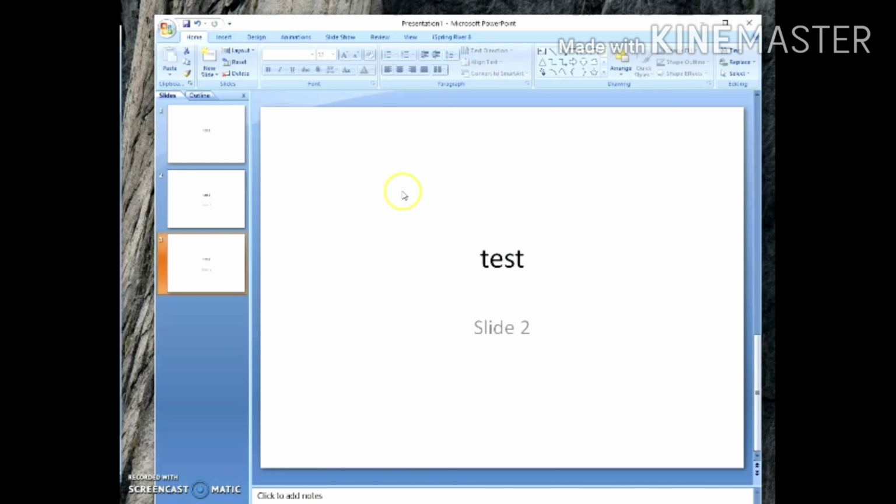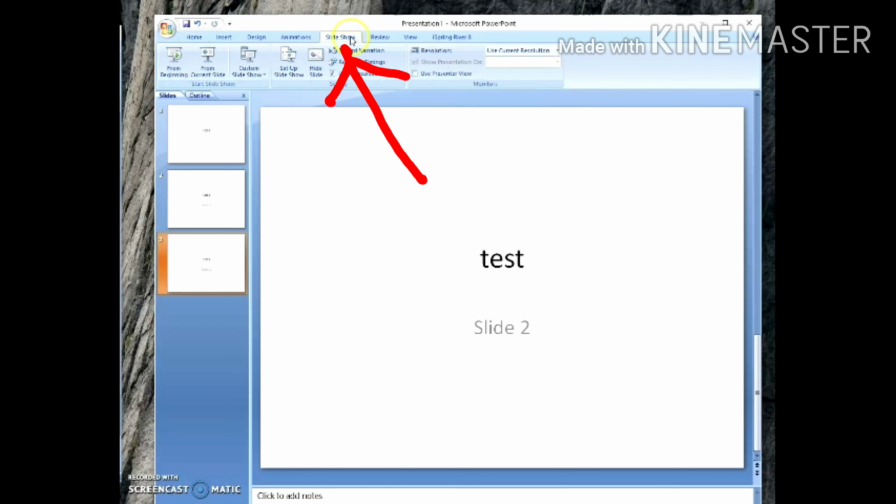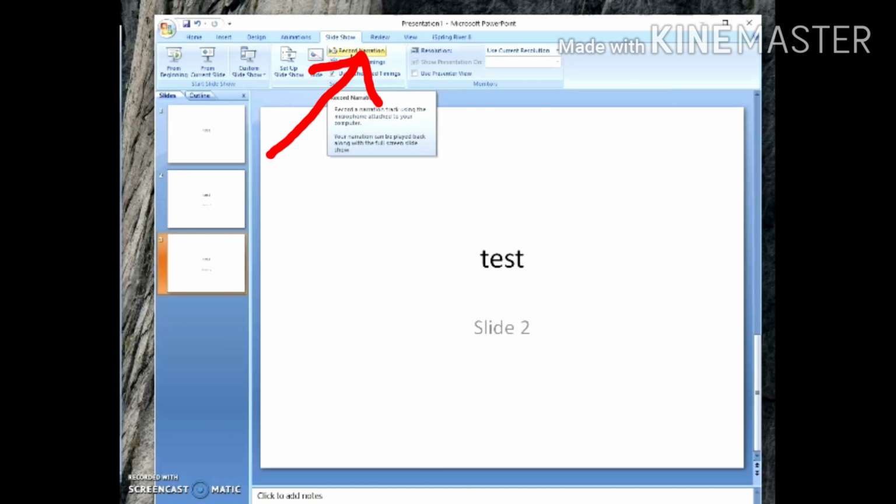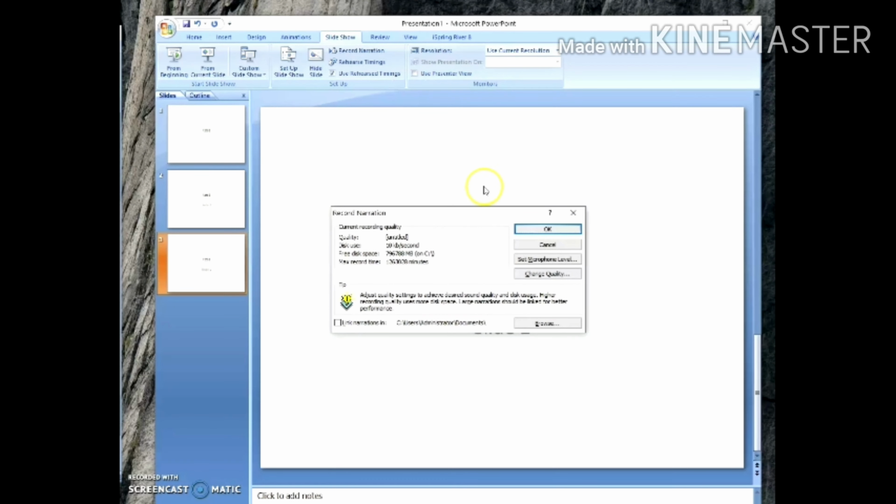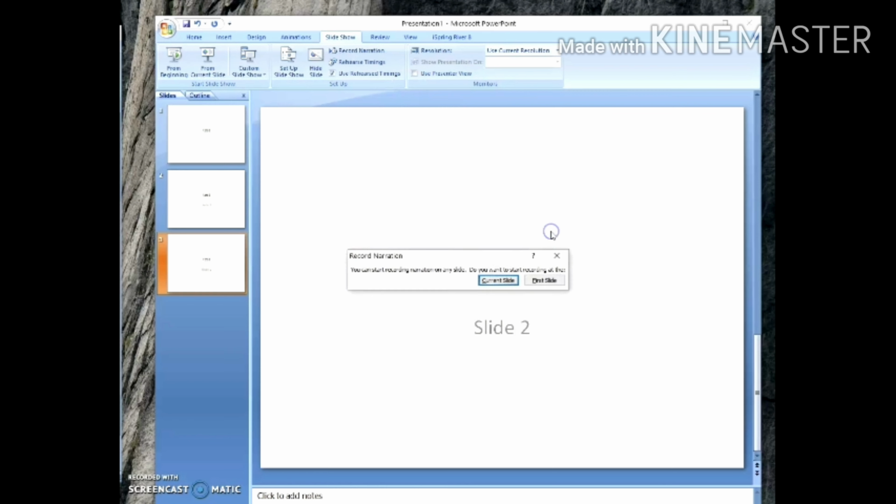You go up to the slideshow. Here, click slideshow, then look for record narration. Click that, then click OK. Choose first slide. So what is happening here is, while I'm talking, it is actually recording.